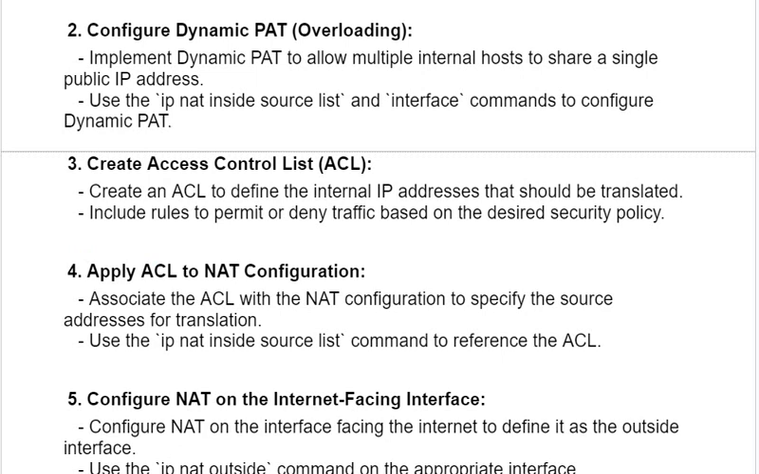Our second solution is configure dynamic PAT overloading. Implement dynamic PAT to allow multiple internal hosts to share a single public IP address. Use the ip nat inside source list and interface commands to configure dynamic PAT.